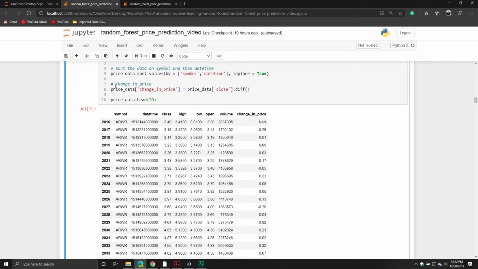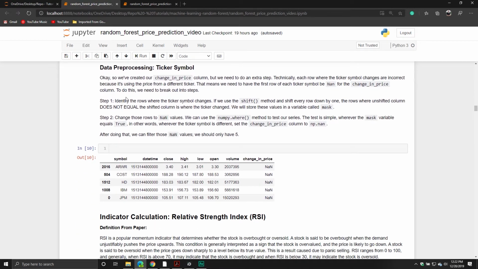That's not good. I don't want that. And so what I need to do is remove those rows. Well, not remove, but modify those rows so that they are being calculated correctly. So this next step is basically fixing the issue that we run into when we calculate that diff column. The first thing is I need to identify the rows where the ticker symbol column changes.